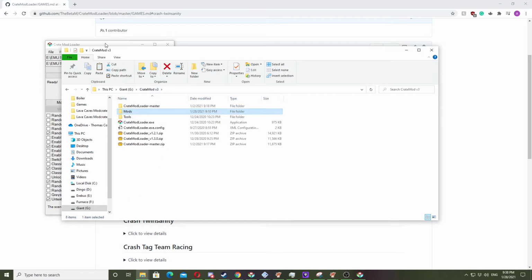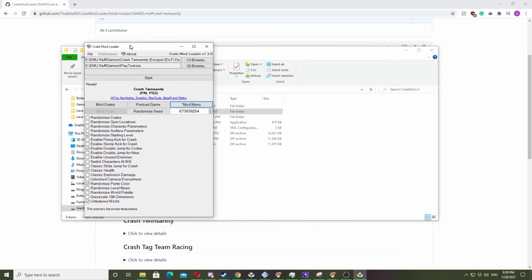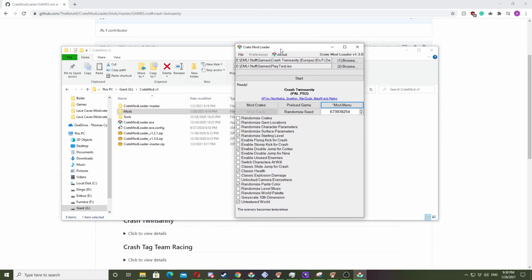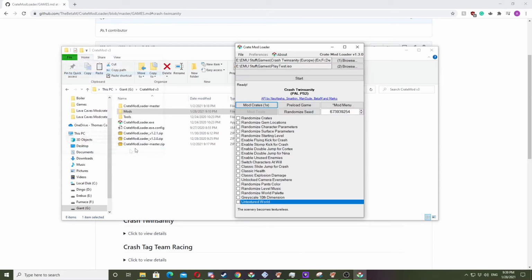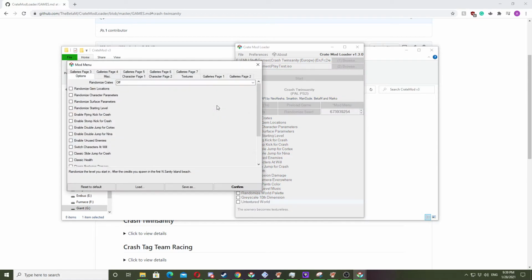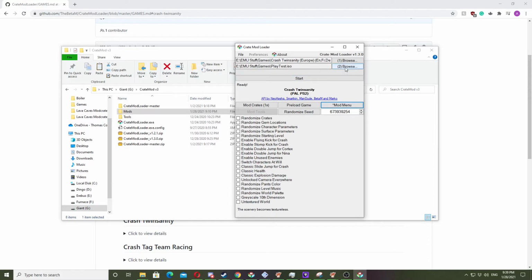And we can go to the CrateModLoader now, and we can start modding the game. So we will take off these random settings. The random settings we have from the settings.txt will apply when I select Lava Caves. Mod menu has some options here, apparently. No? Okay. Never mind that. That's just because I opened it before. We'll hit start.